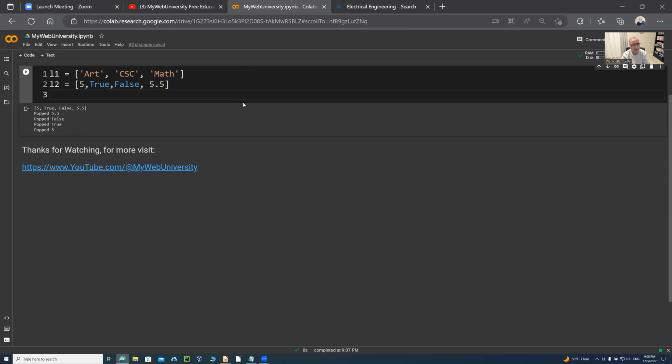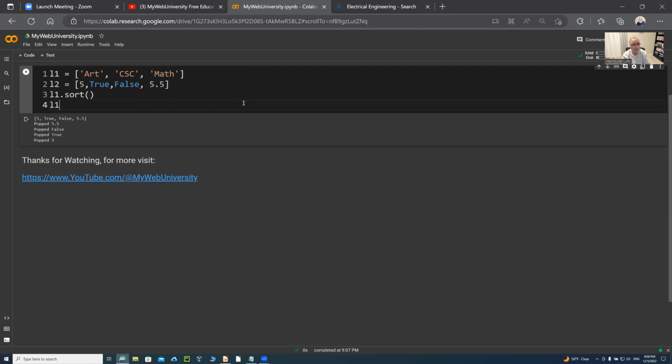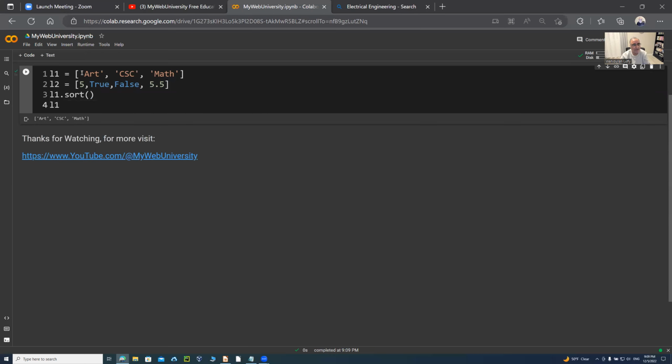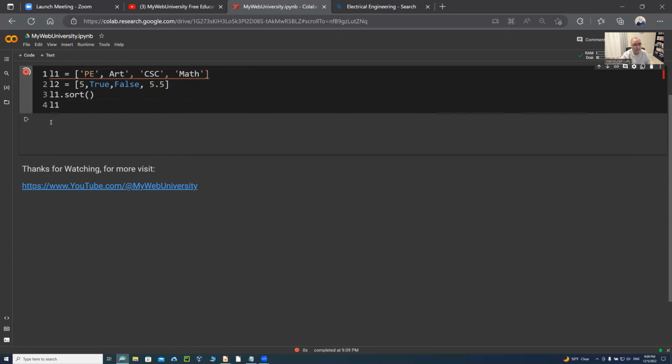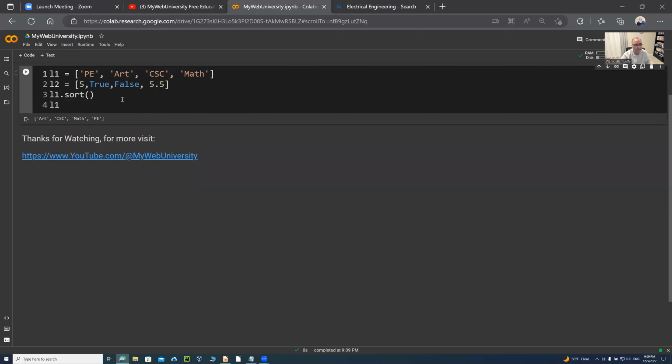For example, we could do L1.sort, and I think we did already do that one, and that would just show that this is in sorted order already. But if I add PE here for physical education as a major, you could see what happened here. It says that somewhere I put a comma and I forgot a string in front of the art. So that was the problem, and we fixed it right away.